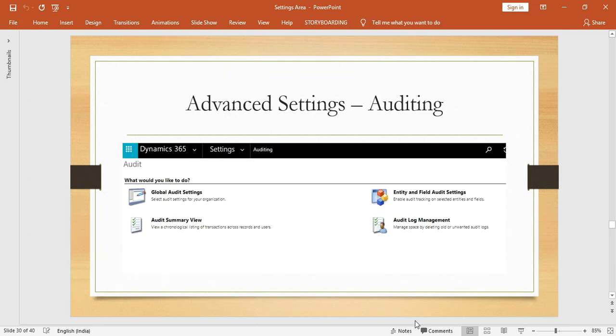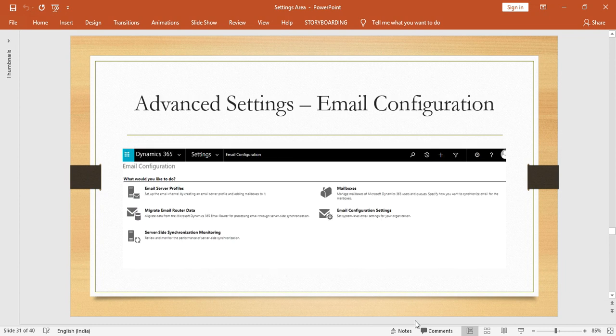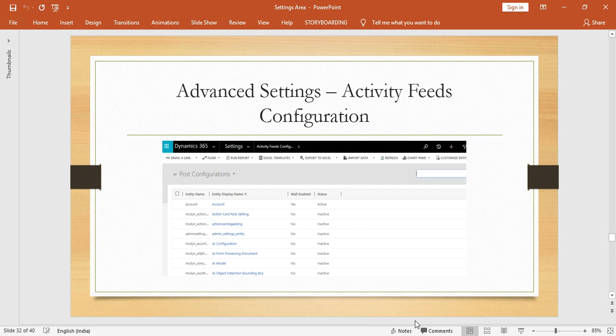We have auditing settings, where we can enable auditing at the global organization level. Then we can set the entity and field auditing level, and we can manage the audit logs also here. Then email configuration. Here we can configure the mailboxes of users, and we can also synchronize the server-side options for email profiles. Another is activity feed configuration.